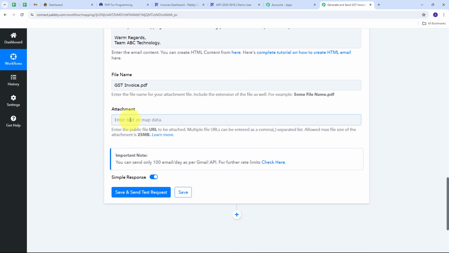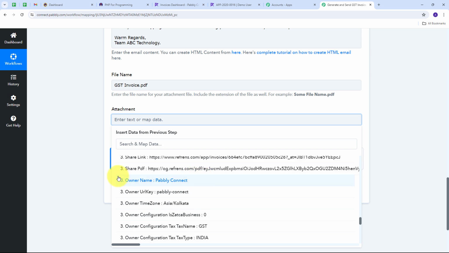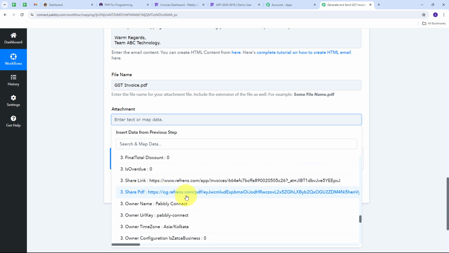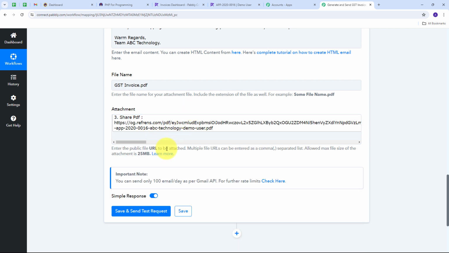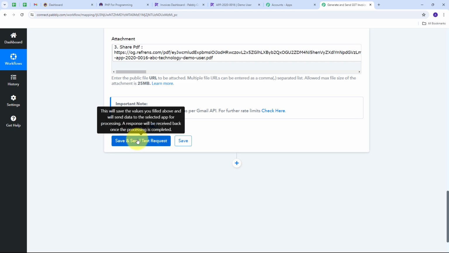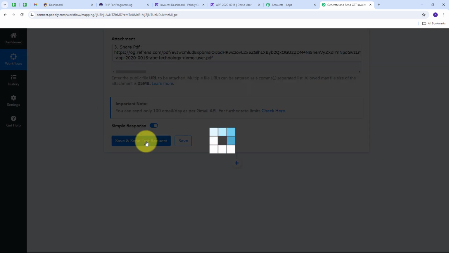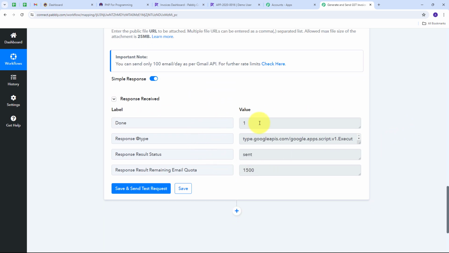Now I'm going to give my attachment. So I'm going to click here. I will open this response of reference, and here in this response, I have this share PDF link. So I'm going to map this, and this is going to be my attachment file. Now I have mapped all the required details. So I'm going to click on Save and Send. And here we can see I have received this response. This is a positive response, and this means that I have sent this email automatically to my customer.